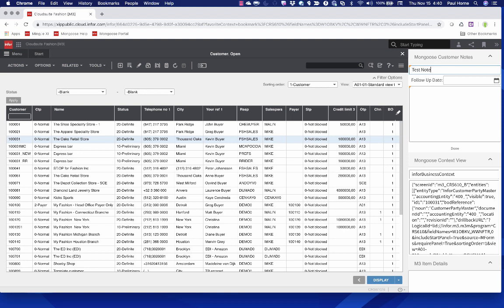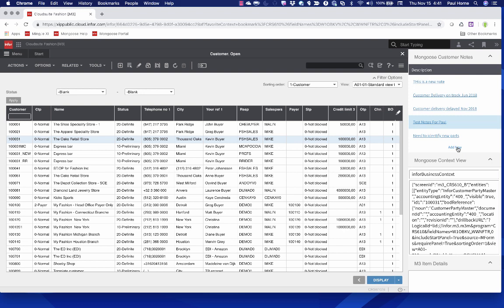So I can create another test note, and I could create a follow-up date. Again, a date picker, standard thing inside of Mongoose. And this is my note. Something very simple. Click done, it saves it, and there's my test note now attached to my customer very simply. So again, development of that application, very simplistic.